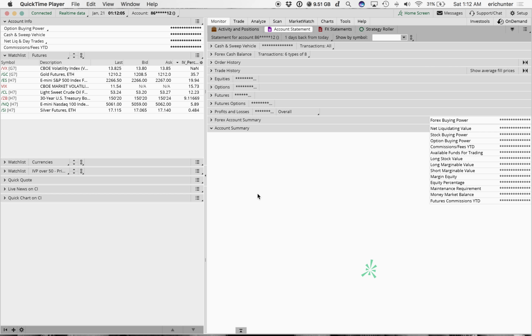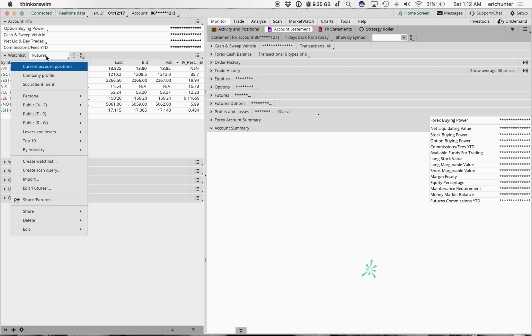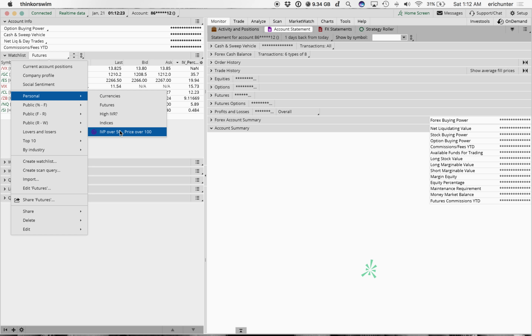Okay, Brett, here is how to add implied volatility to the watch list that I made. So over here is the watch list module that I'm going to use for it. So I'm going to click the watch list. When you create a personal watch list like that, it goes in personal and then you select it. This is the IVP over 50 and the price of the stock's over 100. It's the list I made and sent you.